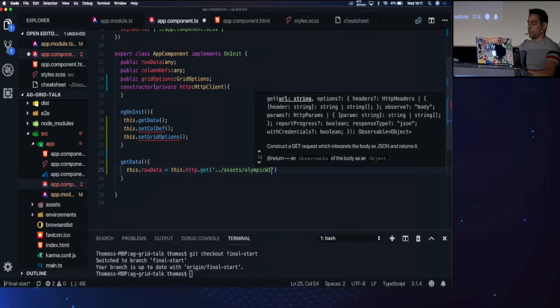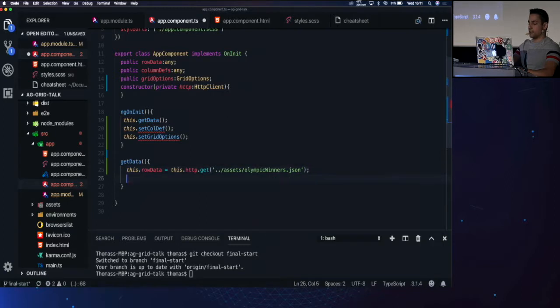So we're going to use Olympic winners. It's a lot of data. JSON. So now we have an observable which we can use. So next function we need is set our column definitions. So let's do that. We're going to set call def.